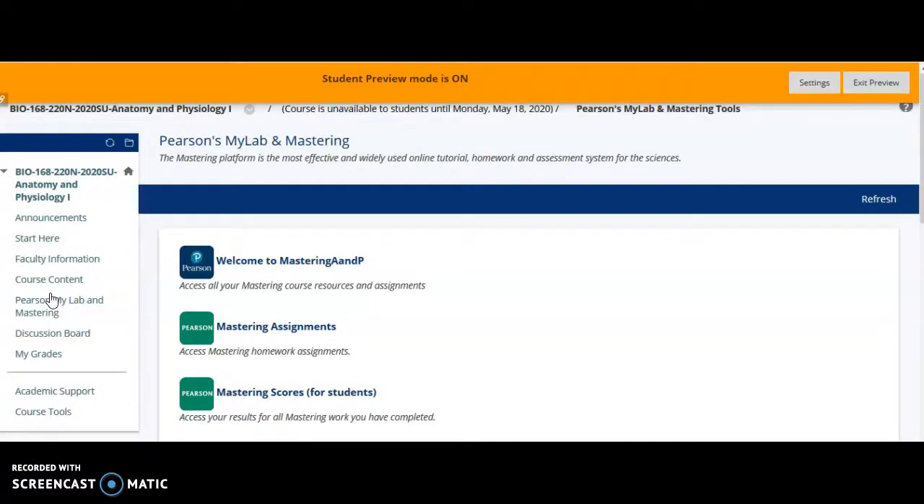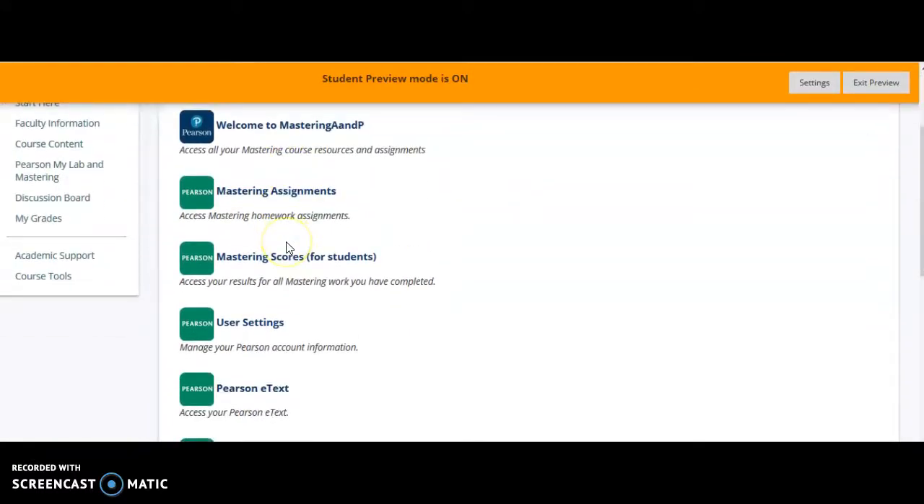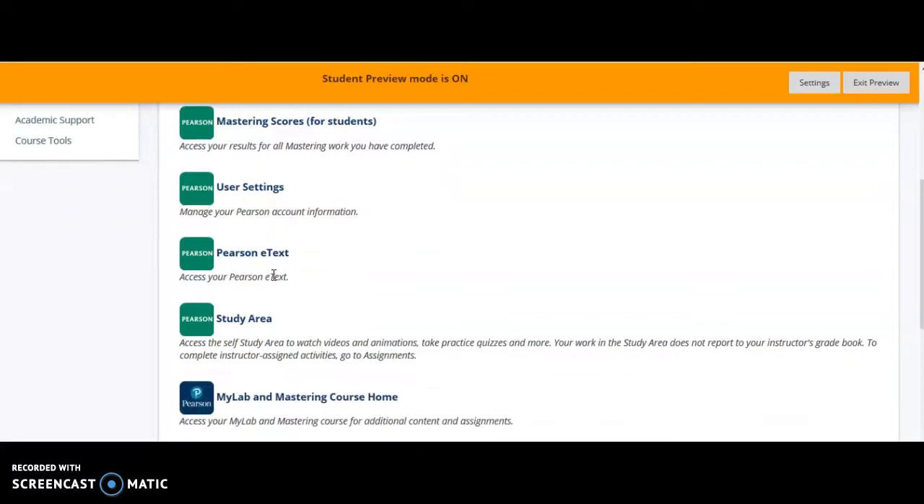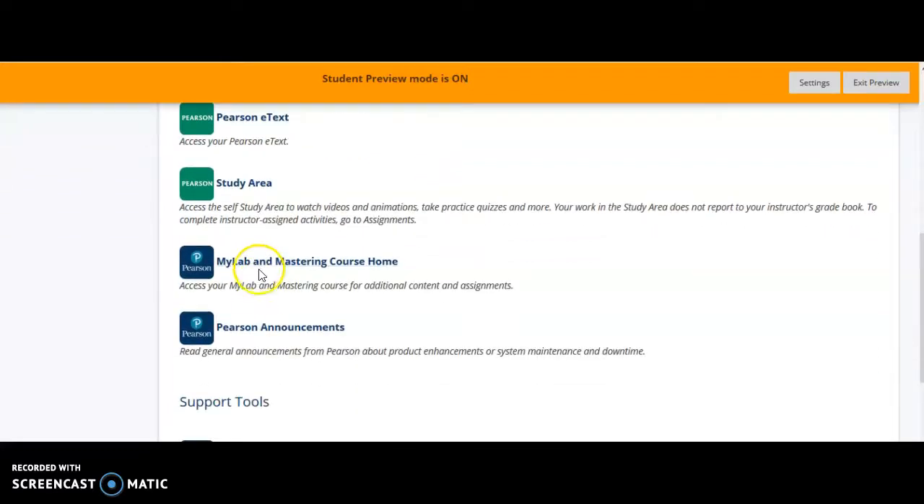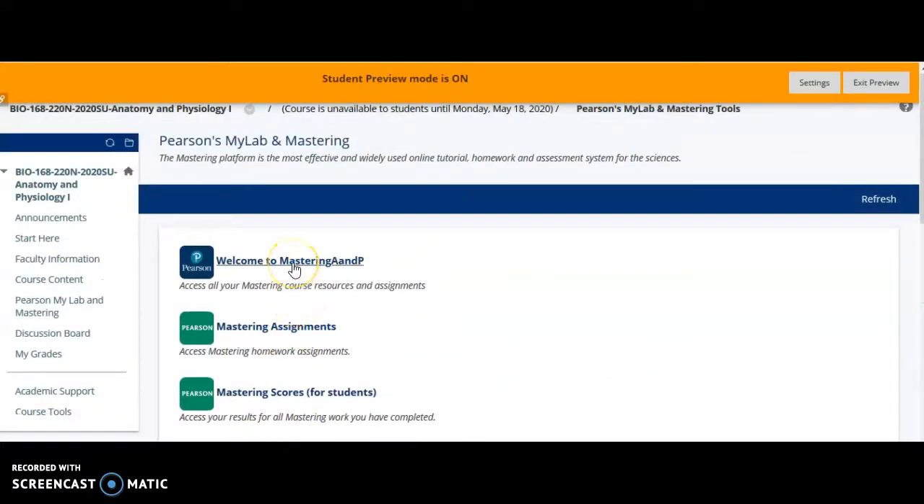Okay, so you're going to come to this. It's going to have everything here. Welcome to Mastering A&P, Mastering Assignments, your scores, the settings to however you want to set up your account. You can get the e-text from here, the study area, My Lab Mastering Course Home, etc., etc. So one of the first things that you'll go to is Welcome to Mastering A&P.